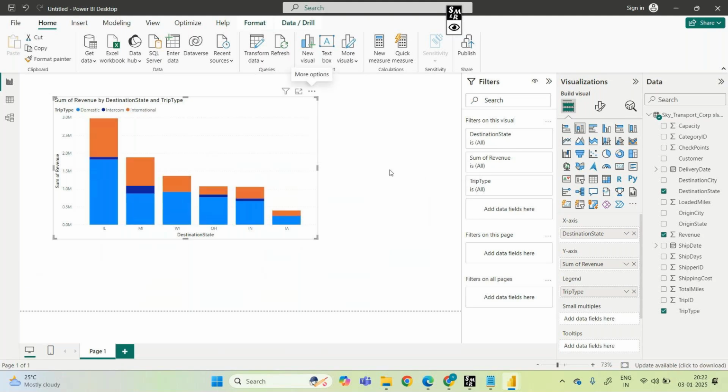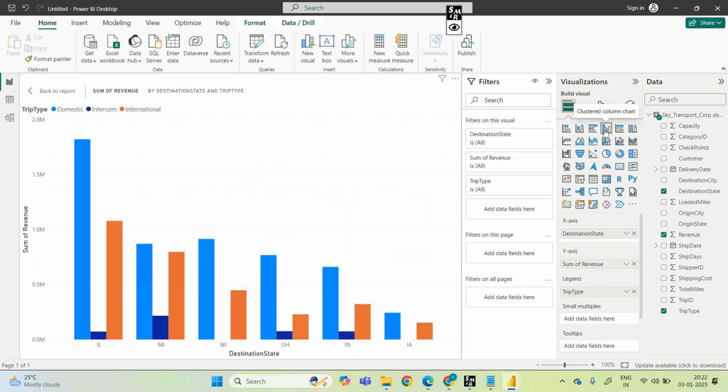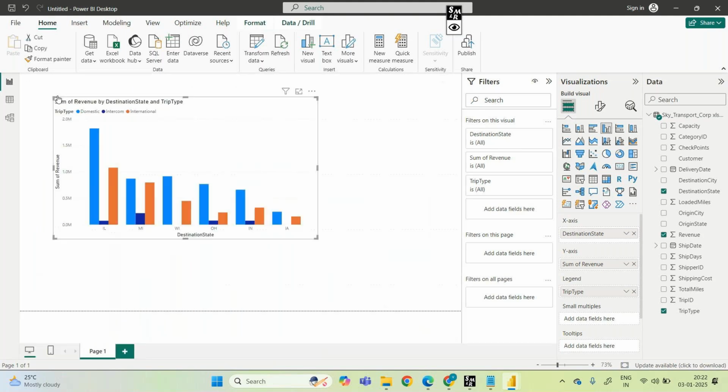After this, if I want to see the same chart with three bars, I can go to the clustered column chart. Same visual; in which way we present the story is important.